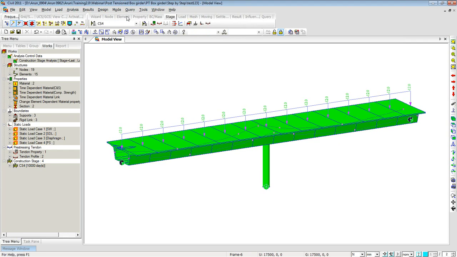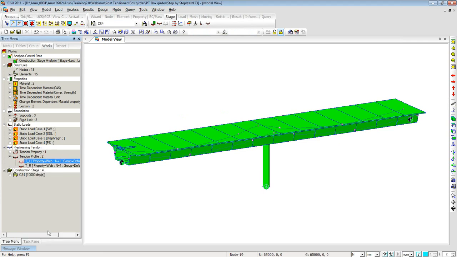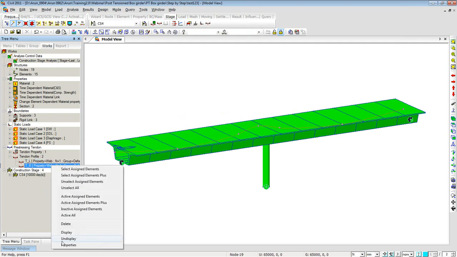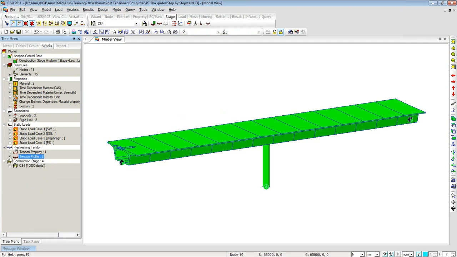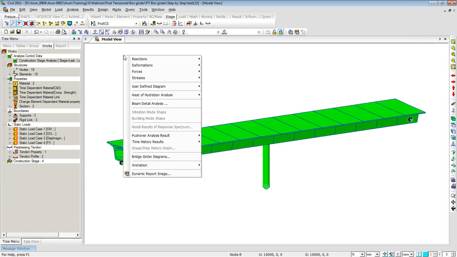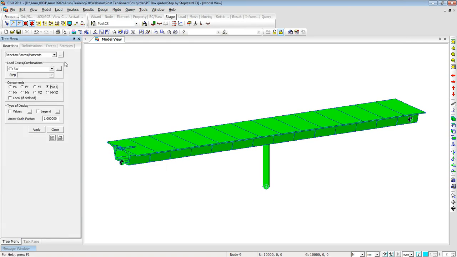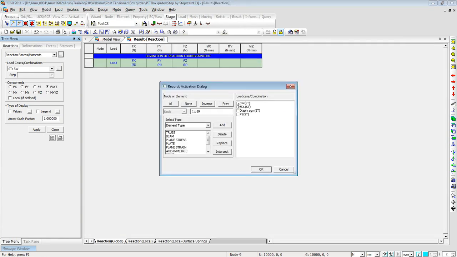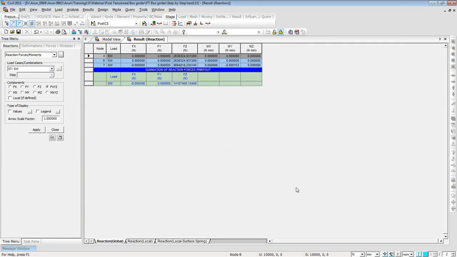And now what I'll do is switch to, I'll just clear this display. Let me just undisplay this. Okay, so now let me cycle through some results real quick. Coming to post CS, I'll first verify whether my loading data is correct or not. So right click, go to reactions, reaction forces, select self weight, and then click on this button to generate the table real quick for self weight.